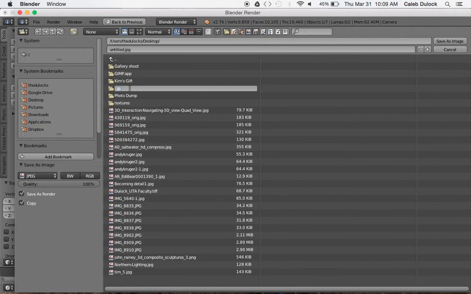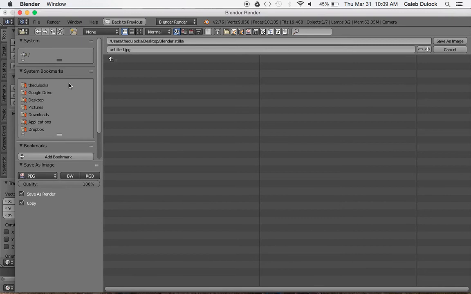And I'll call it my Blender exports, or Blender stills. Go into that folder. I'm going to change the name of my file. Now I'm going to save it as the direction that the still image was based on. So it was a front view, so I'm going to title it front.